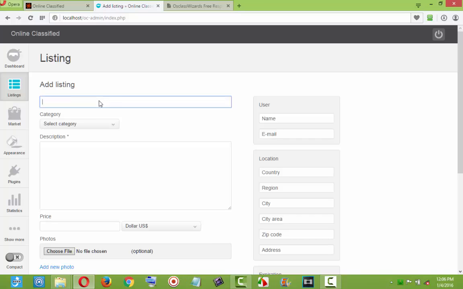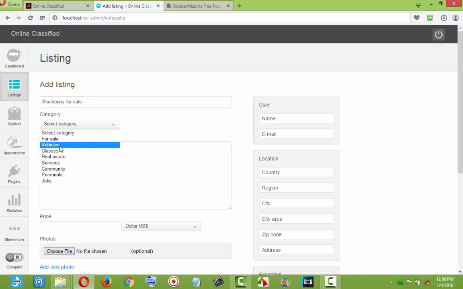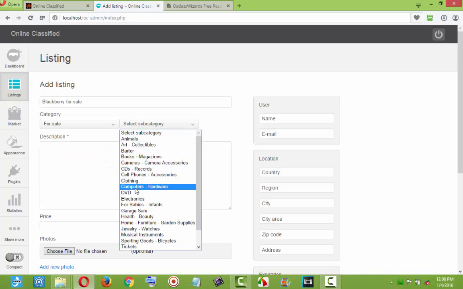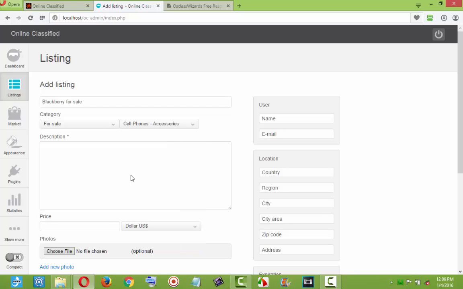Let me put this one, BlackBerry for sale. Under this, what's going to be under this? Let me see, for sale, cell phones. Yeah, thank you very much. I want to sell my cell phone. All copy.